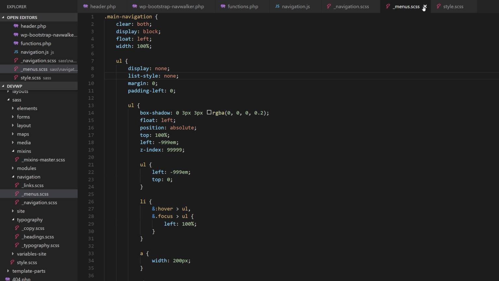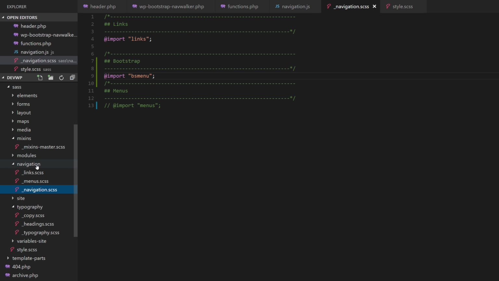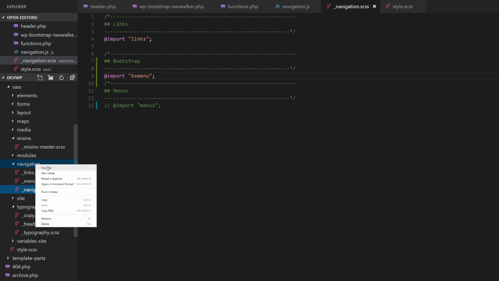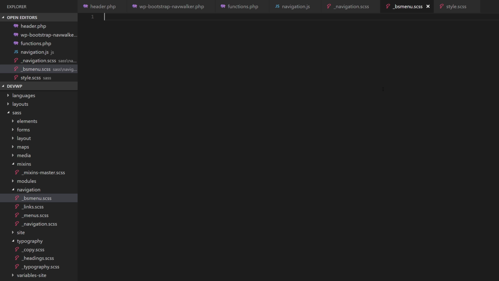So for now, what we're going to do is we're going to actually comment this section out. And then we're going to create another section. And we'll add import. We'll call it the BS menu for Bootstrap menu. We'll save that. Now we have to create that file. So over here, I'll right click, new file, underscore BS menu dot .scss. Enter, return. And now we have our blank file.